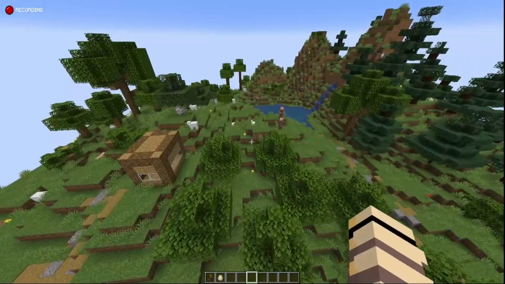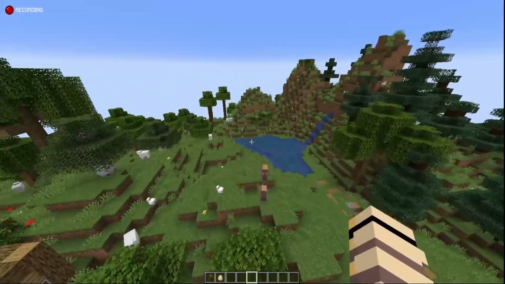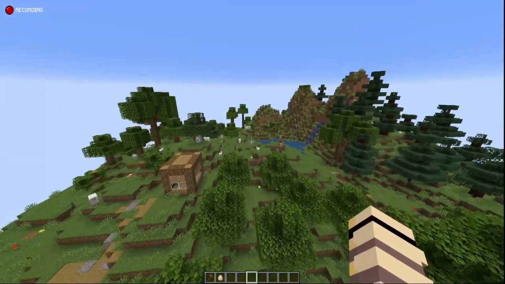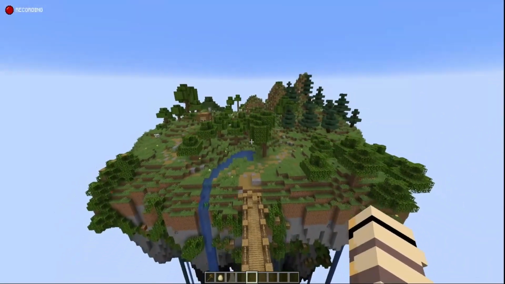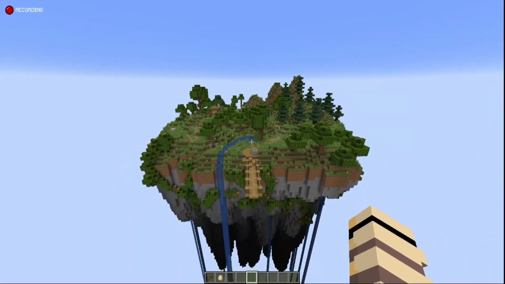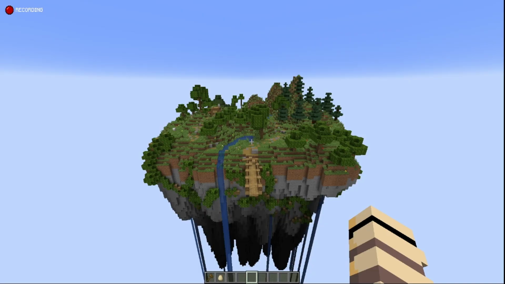But again, this is just one example, and I would like to show you what you can do with a little bit more time, a little bit more practice. I want to show you what islands you can create. So let's go and see some of my projects.